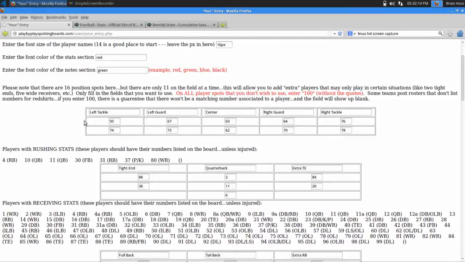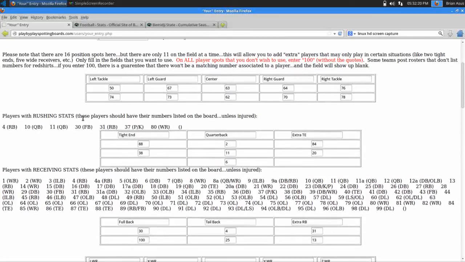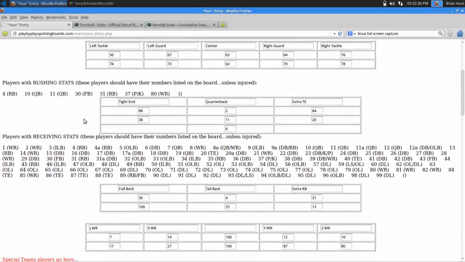There are 16 different positions on our spotting boards, although most games are played with 11 players. This allows you plenty of flexibility to put any type of formation in our system. Even if you run a standard formation, it still gives you plenty of spots for extra tight ends or extra running backs or extra whatever.